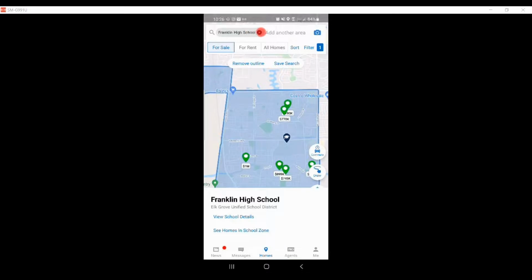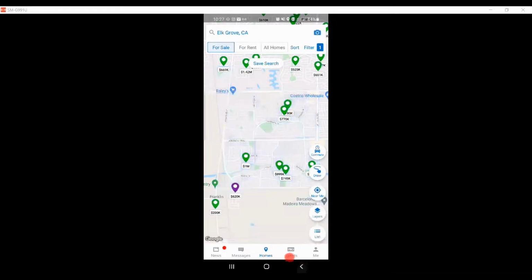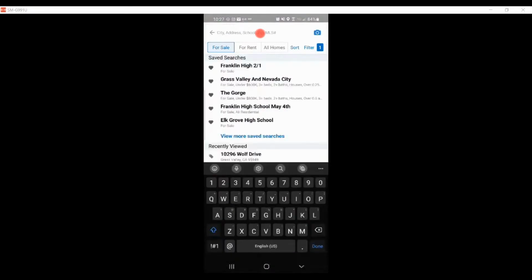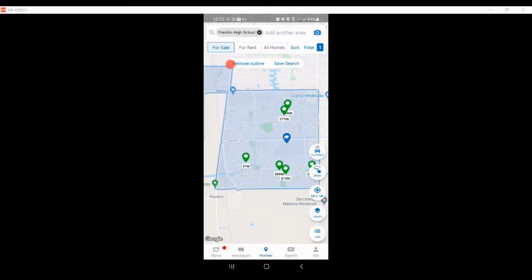Now let's go ahead and close out of that. Let's close that by clicking on that little X. I just clicked the little down arrow and that minimized it. You could also click on the map display. Let's go ahead and click on that search again. And remember, we searched for Franklin High 2-1 right there. It says for sale. That's our saved search. If I click on that, that's going to pop right back up.